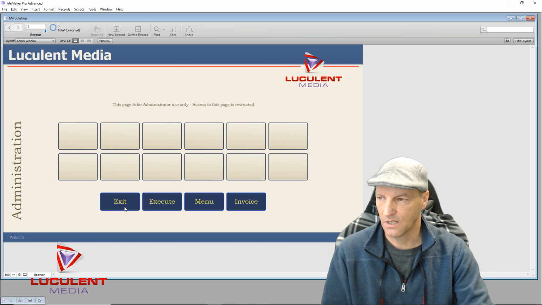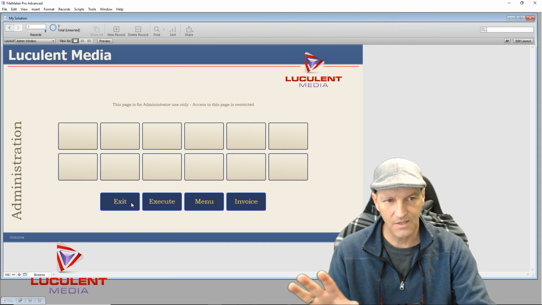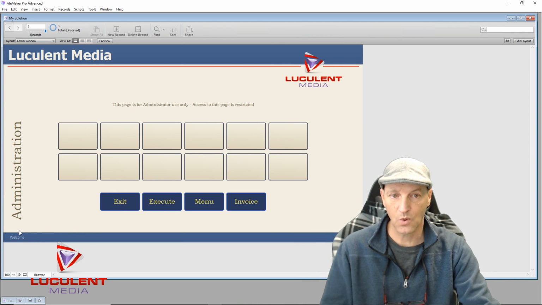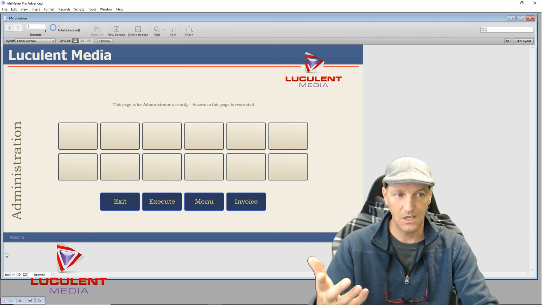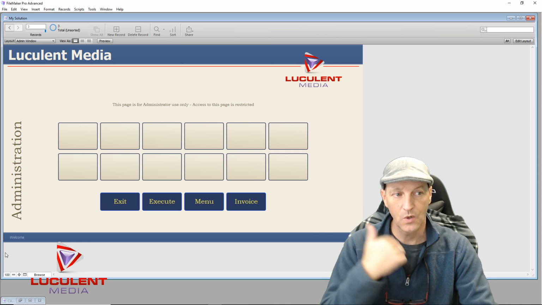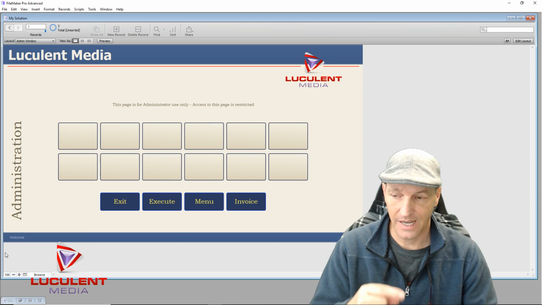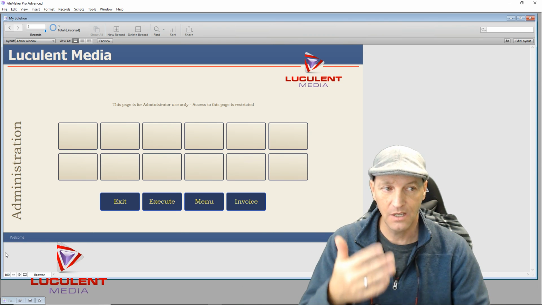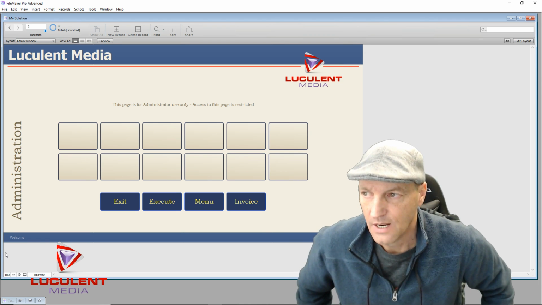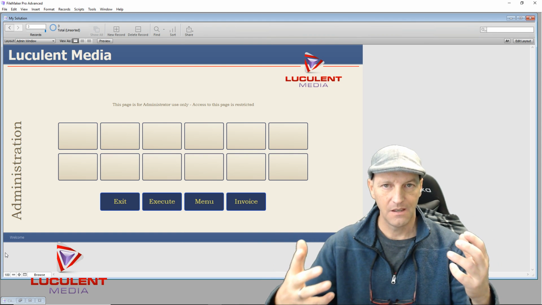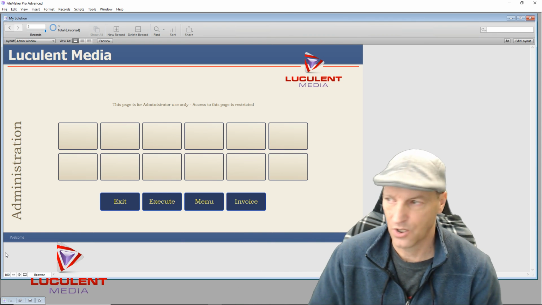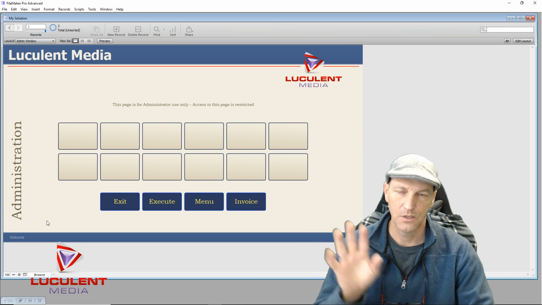And when we do the exit or the execute or the menu or the invoice, or any of these buttons, or we go anywhere, if we get away from this page, we will clear this field. So that if anybody does end up in here, it'll only be us, because we're going to control the information coming in and out of that field. And that's an additional layer of security that you guys will super appreciate, because it keeps people from doing things that they're not supposed to do, or that we don't want them to do.